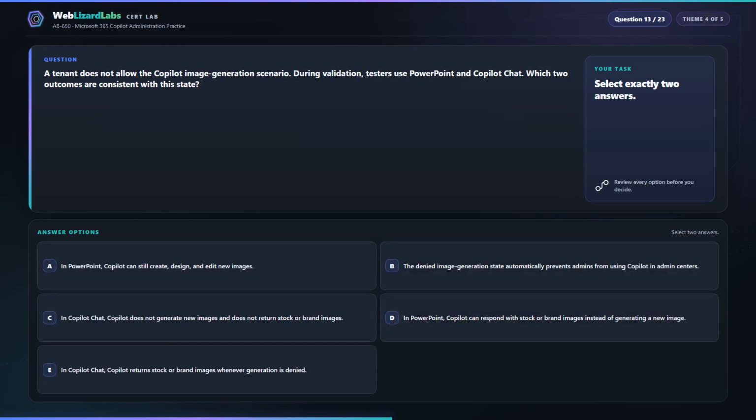Question 13. A tenant does not allow the Copilot image generation scenario. During validation, testers use PowerPoint and Copilot Chat. Which two outcomes are consistent with this state?